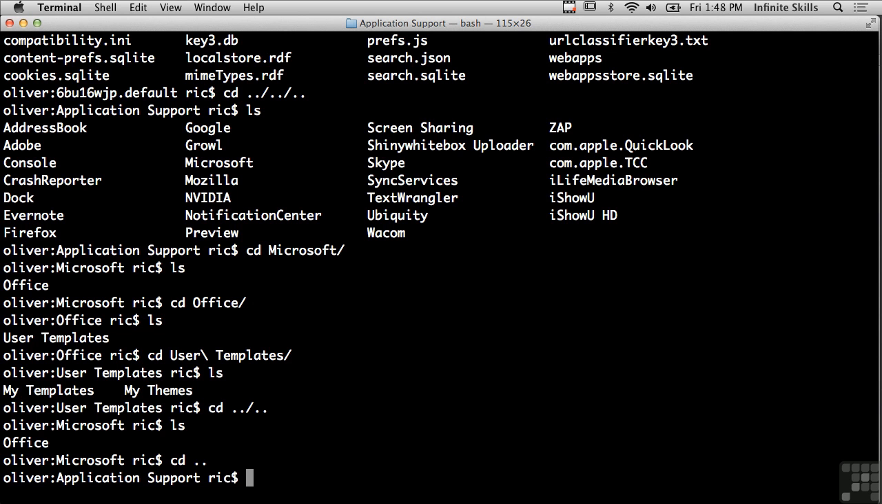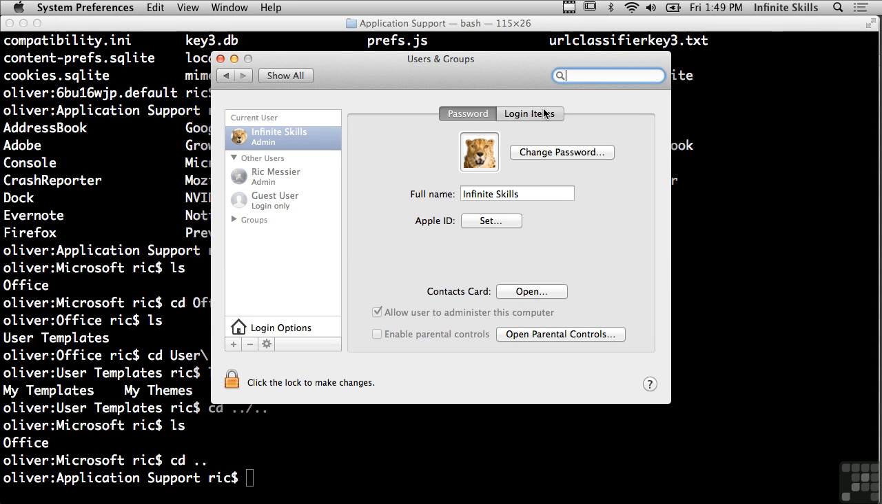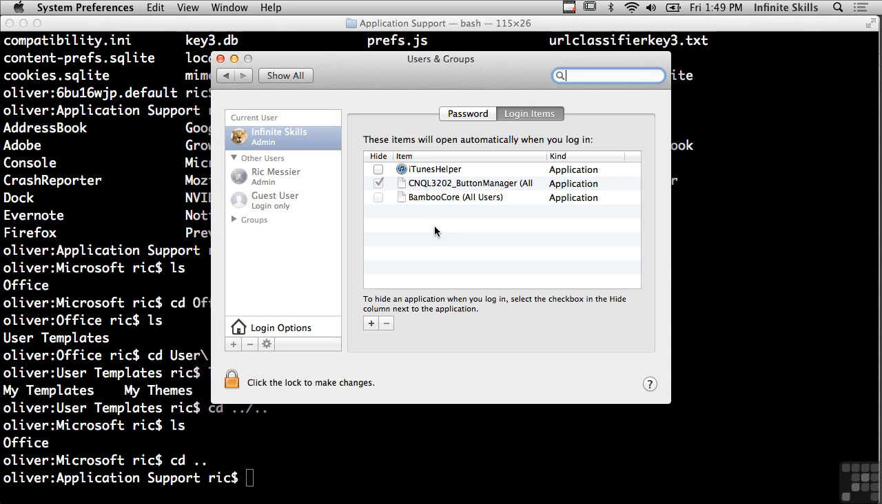Finally, let's take a quick look at where the login items are stored. If I bring up System Preferences and go into Users and Groups, I've got login items here. This is where programs and applications that are started up on a per user basis when the user logs in, that's where these are all stored and managed. So you can see the different programs that are being launched when a user logs in by going to this section of the system preferences.